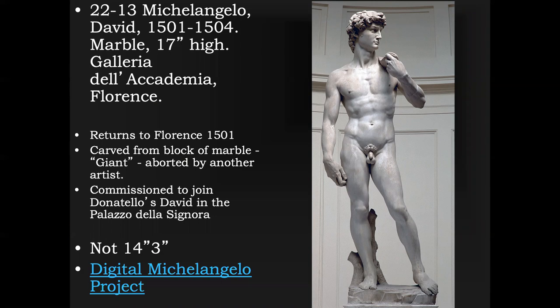And another artist tried to make something out of it and was like, I can't do it. It's too much for me. And Michelangelo's like, I'll get right in there. And he's still only 26 years old when he gets the commission. And it was commissioned to join Donatello's David in the Palazzo della Signoria. So perhaps a way to show a different way of showing David.